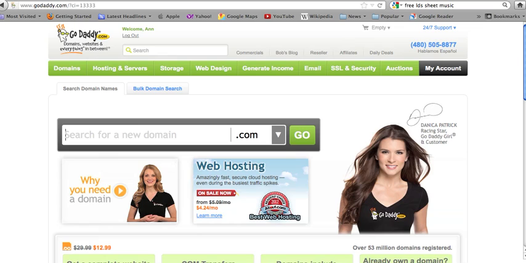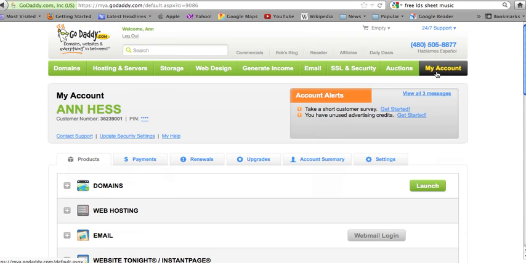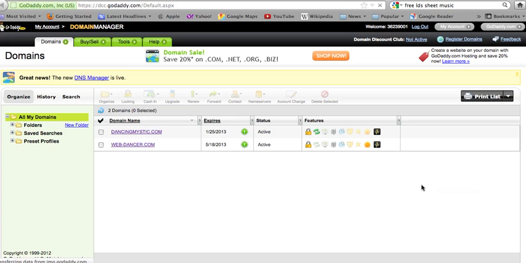To point your domain to our new server platform, log into GoDaddy or your web hosting service and select My Account. Under Domains, select Launch. And then click on the domain that you will be pointing to our new server platform.